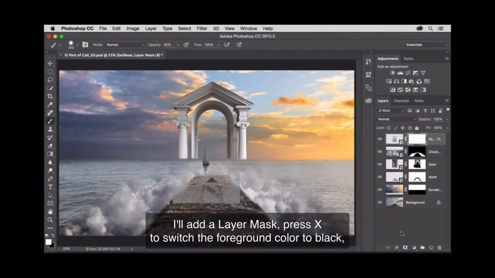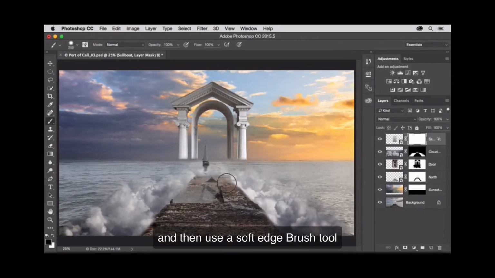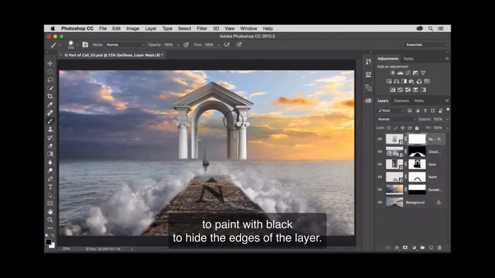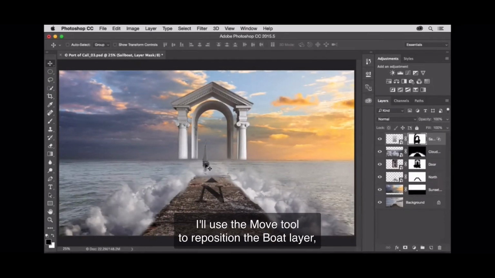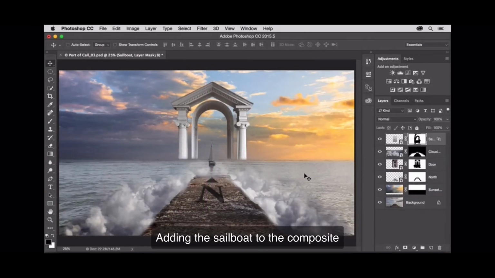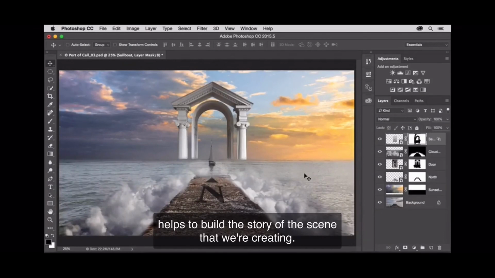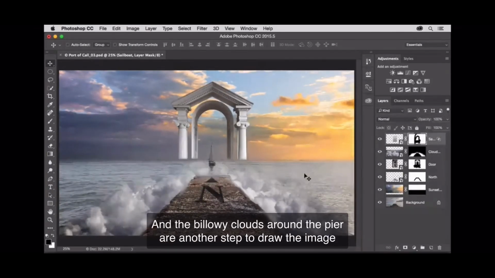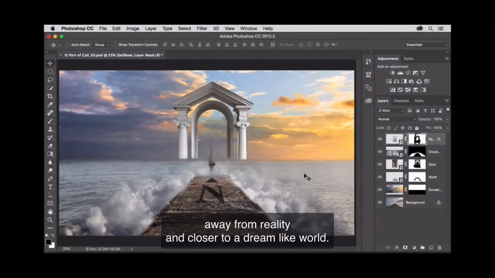I'll add a layer mask, press X to switch the foreground color to black, and then use a soft edge brush tool to paint with black to hide the edges of the layer. I'll use the Move tool to reposition the boat layer so it's centered in relation to the pier and the doorway. Adding the sailboat to the composite helps to build the story of the scene that we're creating, and the billowy clouds around the pier are another step to draw the image away from reality and closer to a dreamlike world.